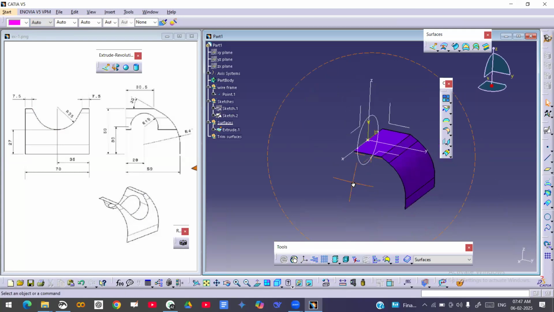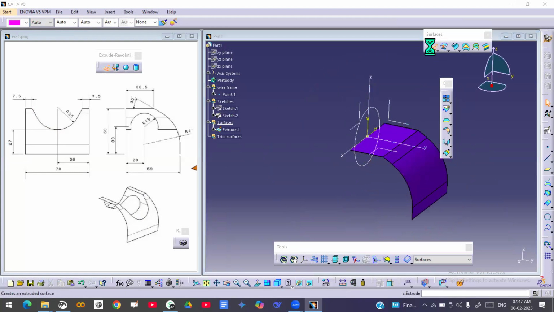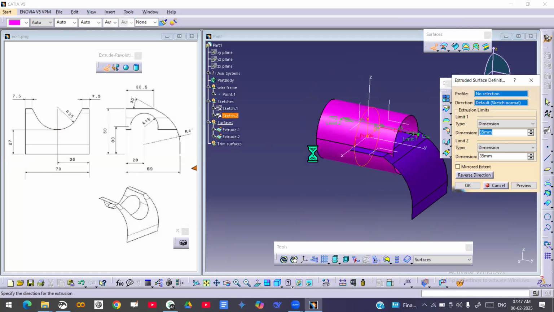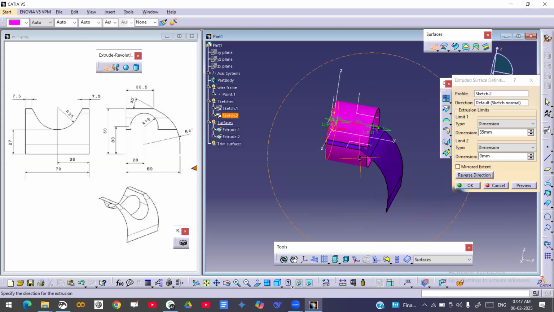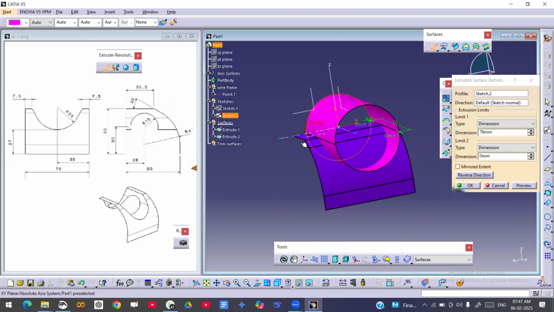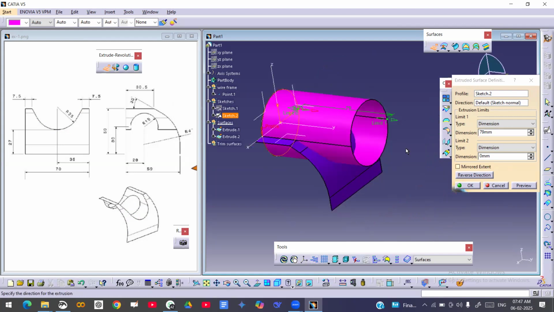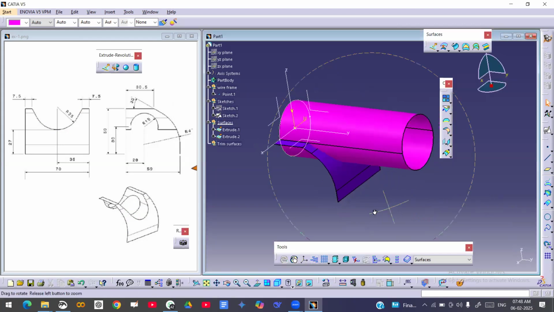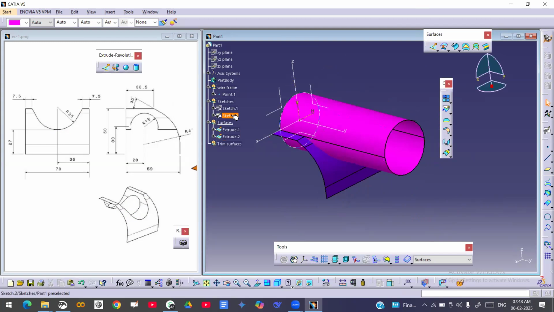Now I'll extrude it. So what I do this time, I'll give one side as 0. From here I'll give 0, and anyhow I want to trim it, right? I want to erase the inside portion. So for that I'll take some extra and give OK. So let me hide the sketch here. Now let me cut it.